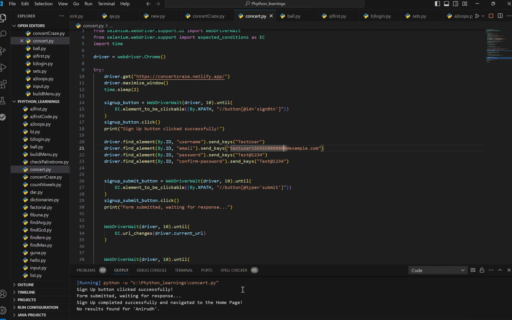So the output is: sign up page, sign up button clicked successfully. Form submitted, waiting for response. Sign up completed successfully, and it navigates to the home page, with results found for Anirudh. So we have completed our task today.